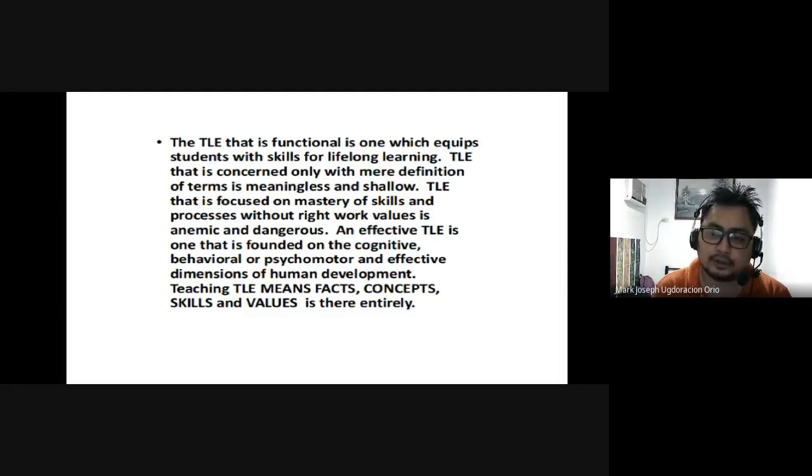TLE that is only concerned with mere definition of terms is meaningless and shallow, because that is not what TLE is all about. We cannot teach TLE just by letting our students memorize the different concepts, knowledge, and definitions, with chalk and blackboard, pen and paper. Imagine that. Because why, class? An effective TLE is one that is founded on the cognitive, behavioral or psychomotor, and affective dimensions of human development.